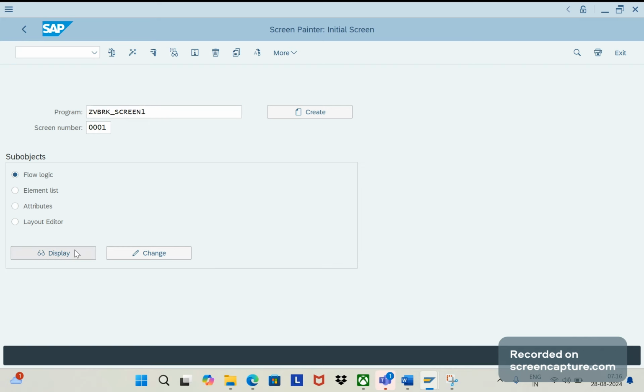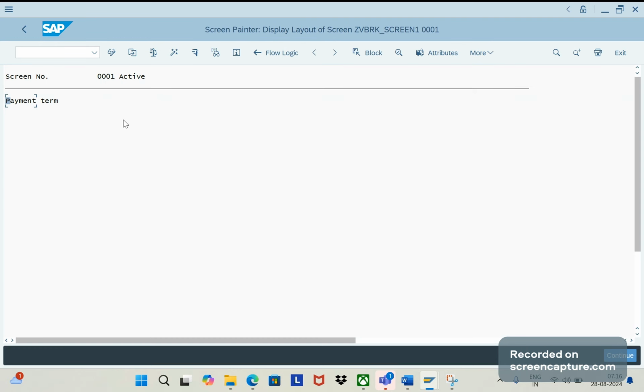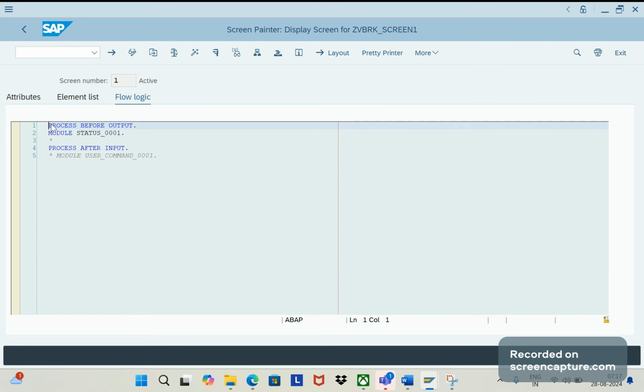So I will display this, and you see here the layout. As I said, there are some issues in my GUI setup, that's why I'm not able to show you this graphical layout design. Fine. If you see here, we have two modules: PBO and PAI, process before output and process after input. If I give you one sentence, what does it mean?